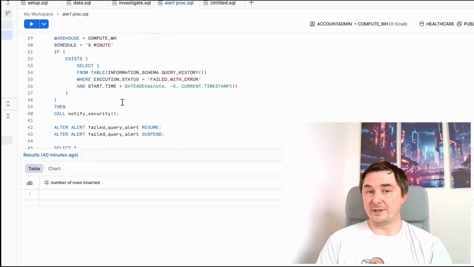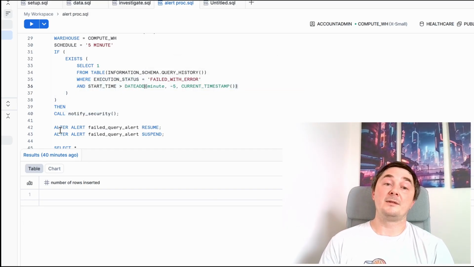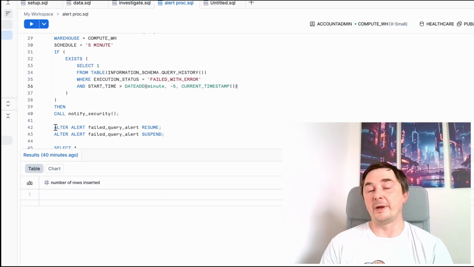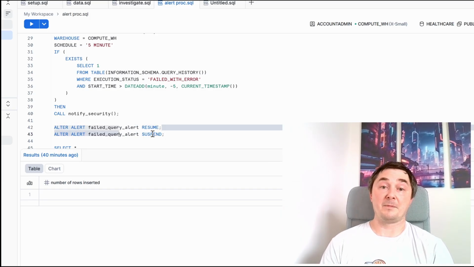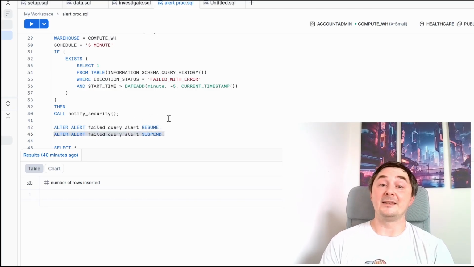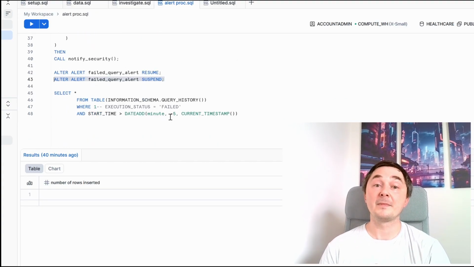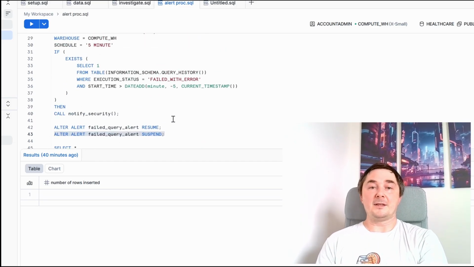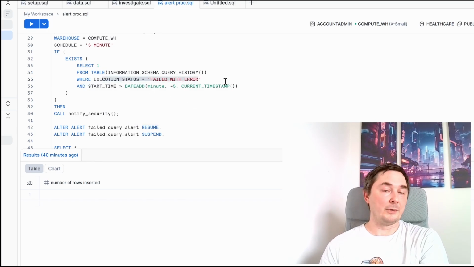And one more thing that we need to do is when the alert is created for the first time, it will actually be created in a suspended state, and we need to start it. It is done with the alter alert resume statement. After that, when you are happy, it is possible to alter that alert and suspend it yet again, so it will not run anymore and will not consume your compute power. That's pretty much it. With that setup, we can start the alert. It will run every 5 minutes and query for failed queries as we wanted.